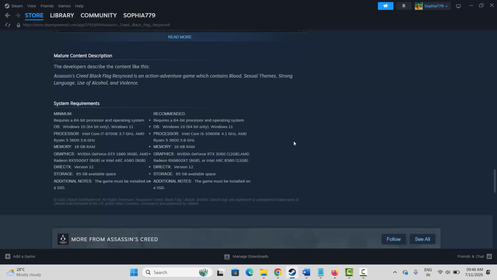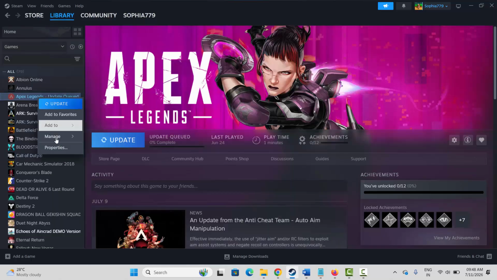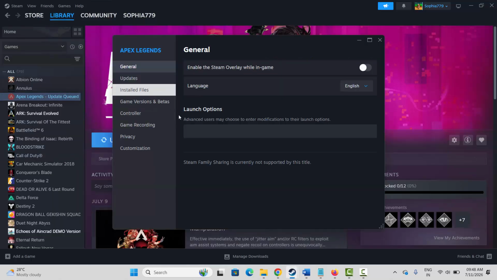Next is to modify launch option. So for that, go to Steam, under library section, select your game. Here I am showing an example. Now right click on it, click on properties, click under general. Here you have to type -d x11 and then launch the game and check if it's working. If this doesn't work, come back again, type -d x12 and then try to launch the game and see if it helps to fix the issue.